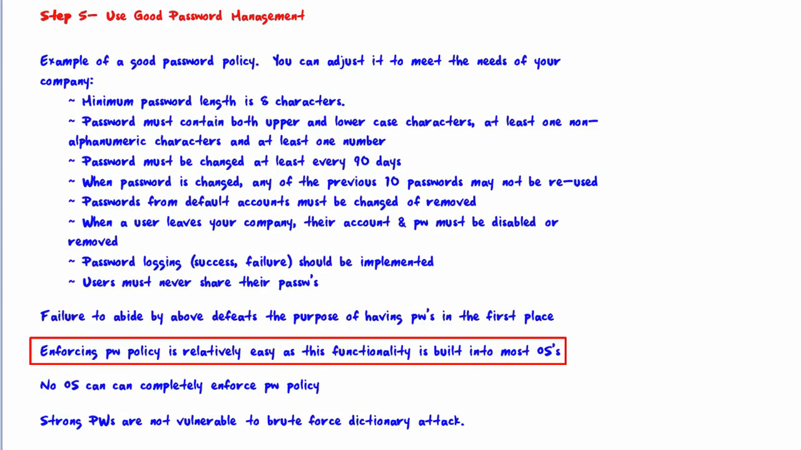So, as we've discussed before, end users will often do the most convenient thing rather than the most secure thing. So, it's much easier for them to just choose a simple dictionary word and never change it. Therefore, we must enforce it to make sure that they follow good policy. Also, most operating systems allow for password logging, and that's probably something that you want to enable.